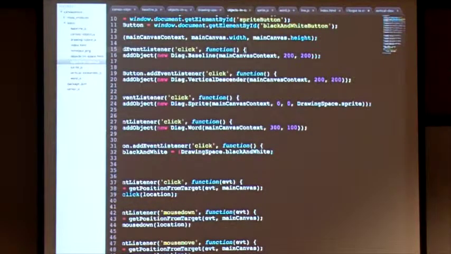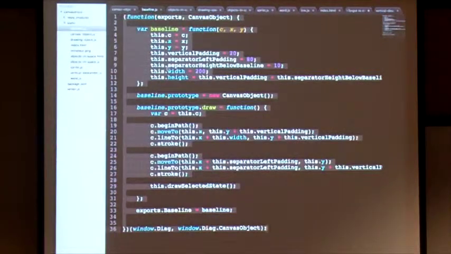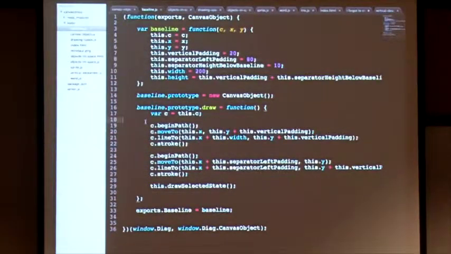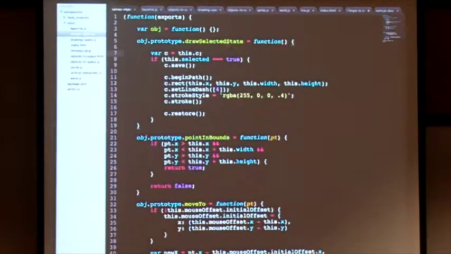So baseline. What's going on with the baseline? Here it is. Okay. I like these little self-executing functions. It lets me pretend I'm not in a browser window, and I don't have access to global state. I do, but I'm just pretending. Baseline. I have a function here. It takes the context, the x and the y, and I'm going to set some settings on this guy. So down here I can do the drawing. And I'm inheriting from something called canvas object. Setting the prototype. This already has the functionality for drawing the selected state. When I click it, the little dashed lines, that was that.